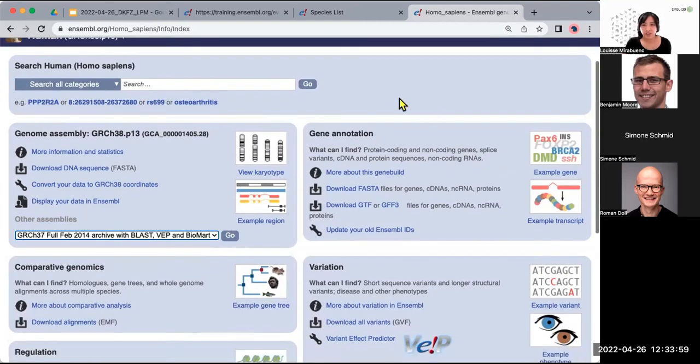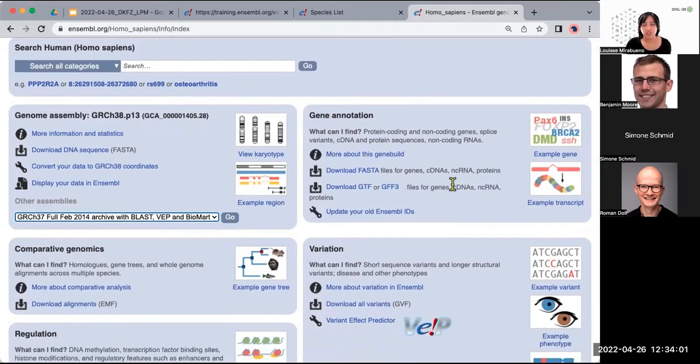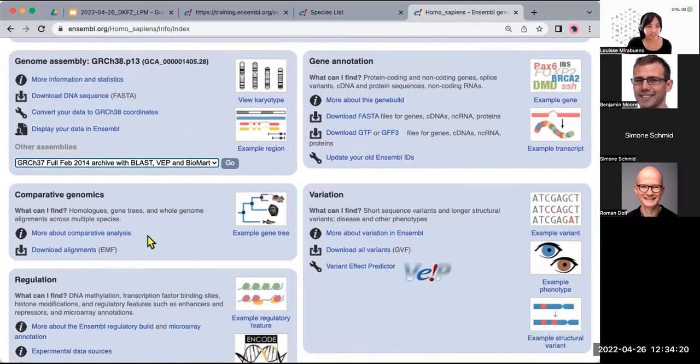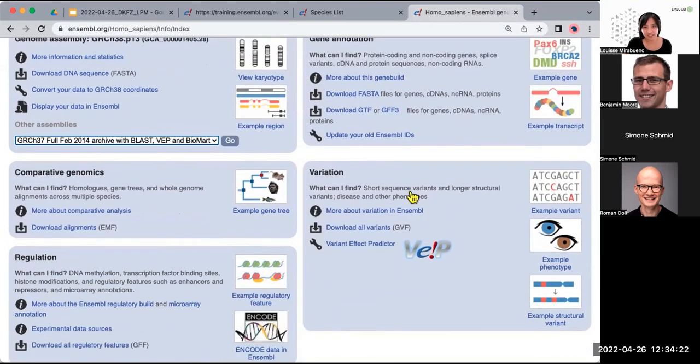Here on the right, we've also got gene annotation information, so you can find out how this gene build was made. You can download FASTA files of different sequences or download annotation files. And we've also got comparative genomics data, regulation data, and variation data. These are modules that Ben will be covering with you today, and regulation and variation tomorrow.